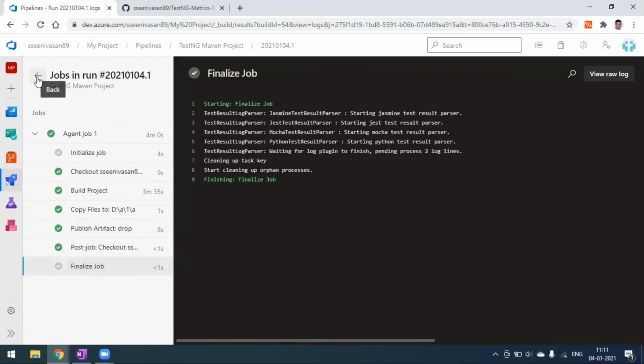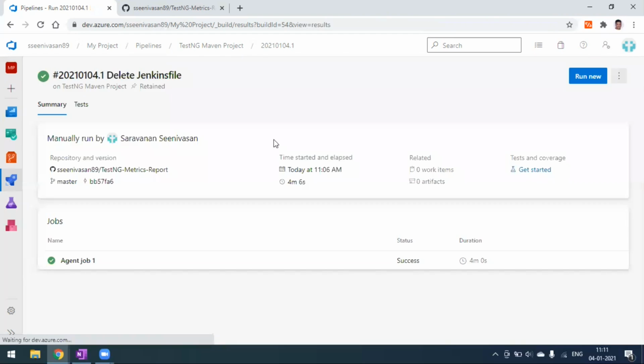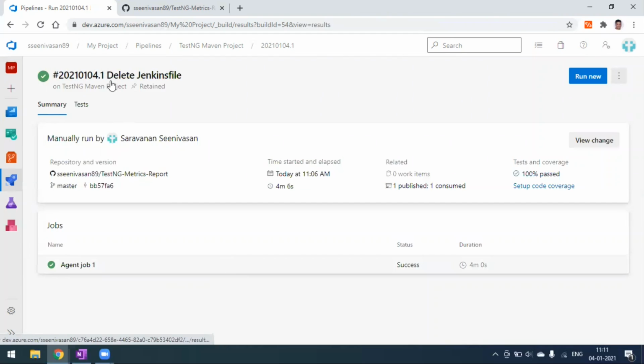Okay, so now we can click on this back button to pipeline view. So this is the pipeline page. This is build number 1. This is the date and time. Year, and this is the month, and this is the date, right? So I'm running on January 4, 2021, right? So now you can see this is success, right?